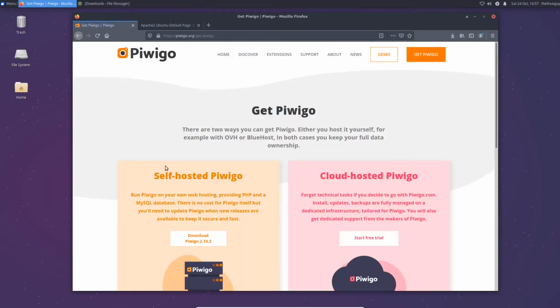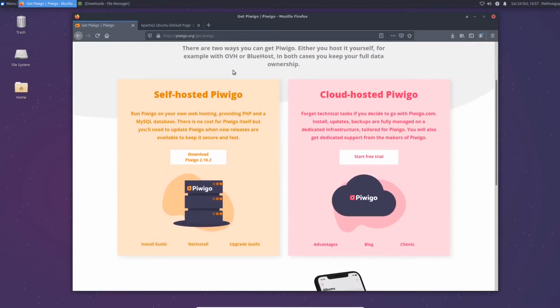Let's go and click Get Piwigo, and you see we're actually doing the self-hosted Piwigo as a part of our explanation of how to set up a web server. But they do have a cloud-hosted option too if you prefer that. They also have a net install and an upgrade guide, but we're just going to use their install guide, which I'm going to open in a new tab now.